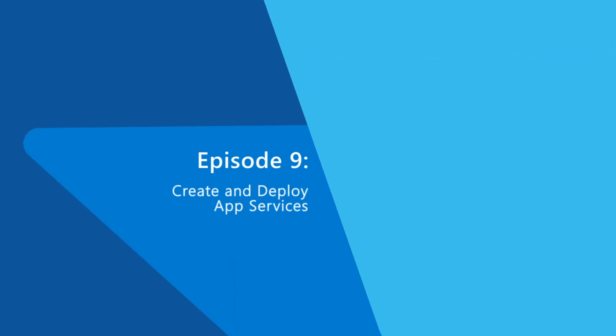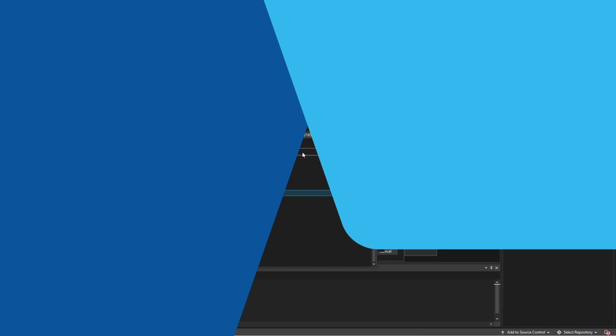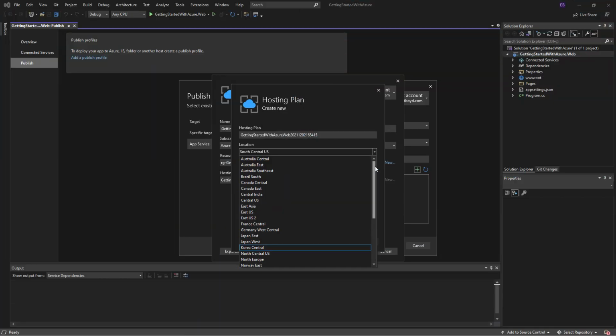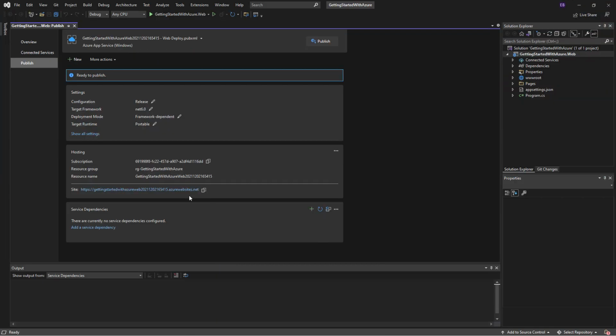9. Create and deploy app services. Learn how to run your web applications in Azure with Azure App Service. Use the tools you know without infrastructure getting in the way of your development workflow.